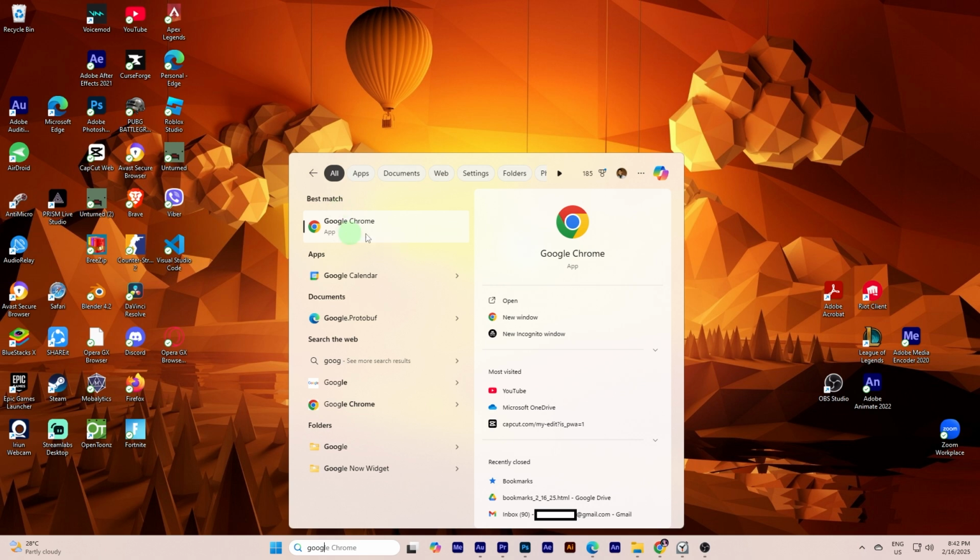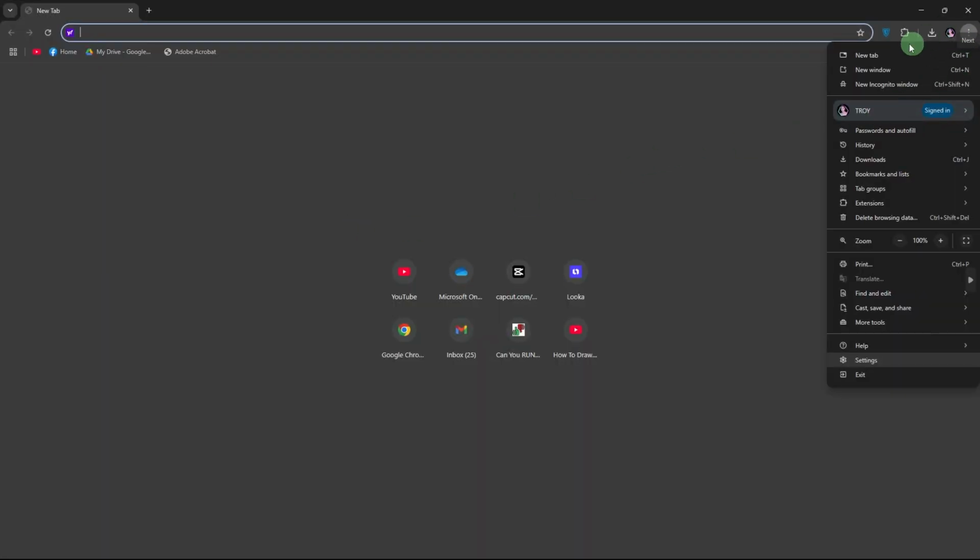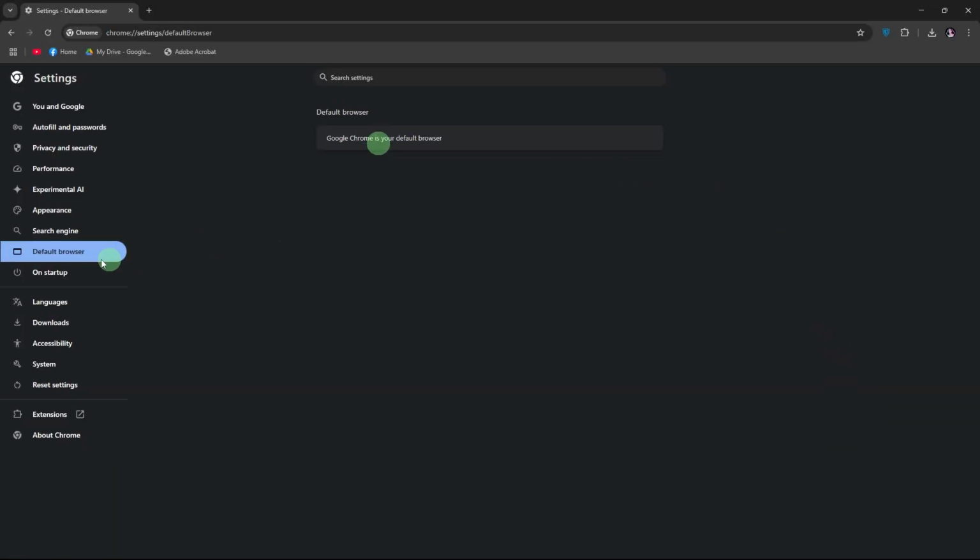Set Chrome as default browser. Click the three-dot menu in the top right corner. Go to Settings, Default Browser. Make sure Google Chrome is your default browser.